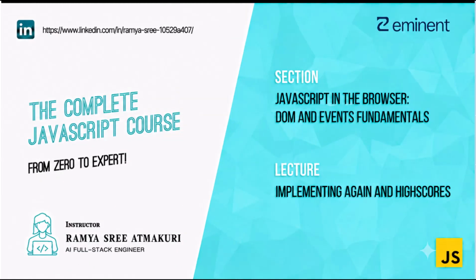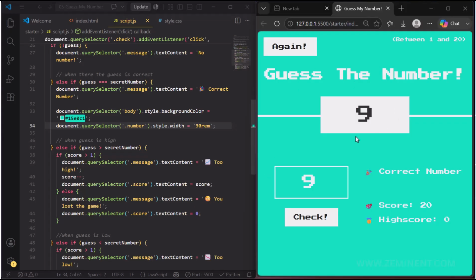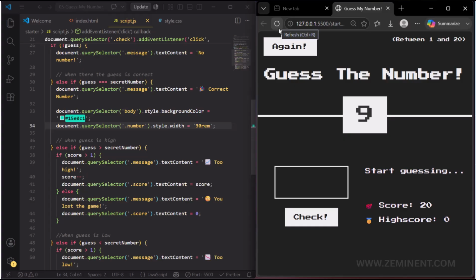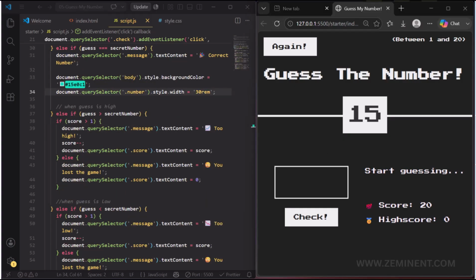Welcome back. Let's now take a look at the again button and high scores. And before going to implement the button, we first need to fix something here. Back to VS Code. Here actually we are hiding the secret number, but here it is visible. Reload again. So this is visible here. Actually here in this game, the secret number will be visible when the user wins the game.